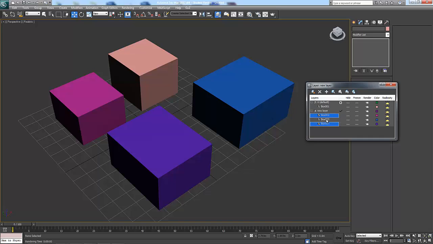Selecting objects in the layer dialog doesn't select them in the scene. By the way, I'm doing a control click to select these multiple objects. If I wish to select objects out of the layer dialog, I can select them and then hit this button right here, which is the Select Highlighted Objects and Layers button. As you can see, there they are. I can also do an entire layer, like that.